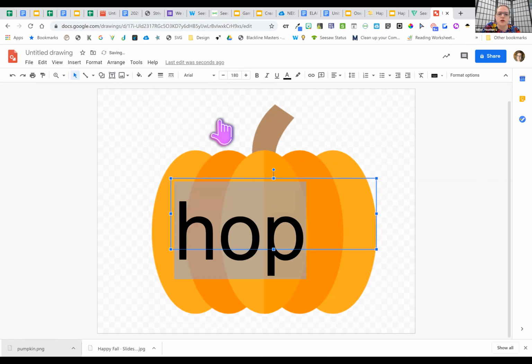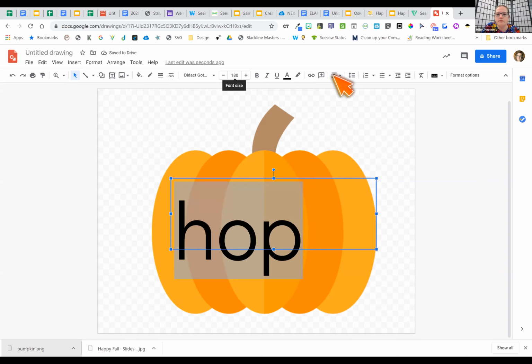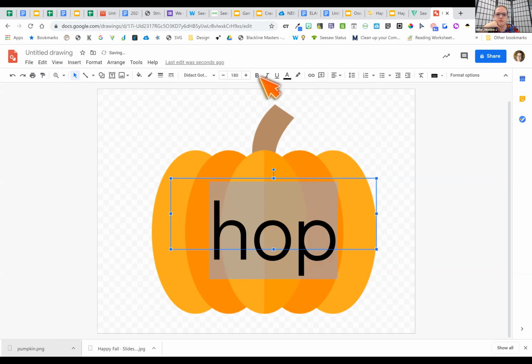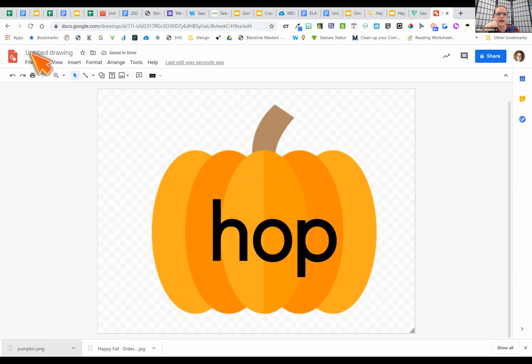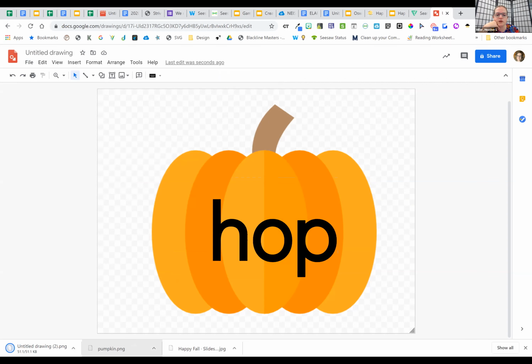I want to make it really big. You can choose whatever font that you want to have on there and make it all how you want. Sometimes you can be fancy. Sometimes it's just trying to get it done, right? So now I have hop, and then all I need to do, I don't even need to title it. I just file, I download, and this time I want to do PNG because that means it's transparent.